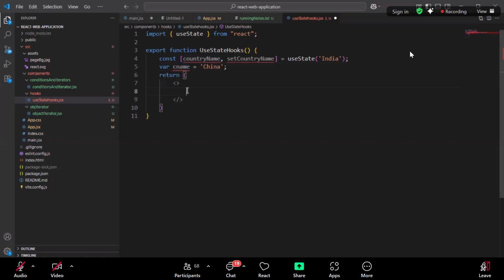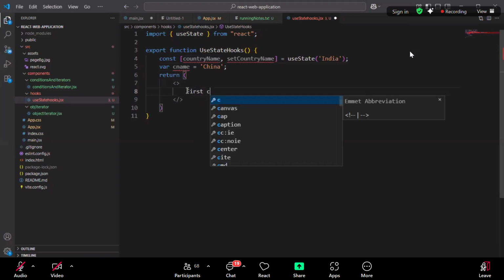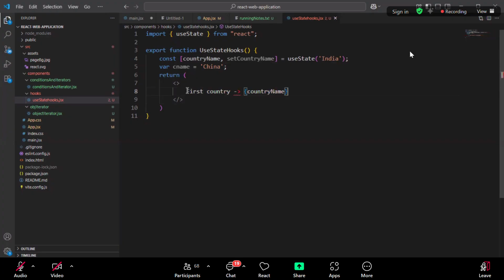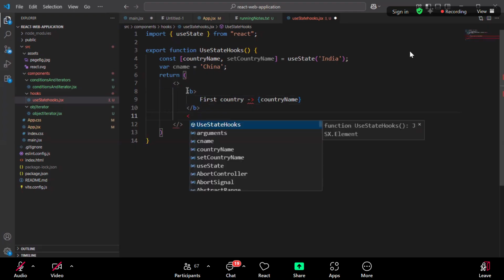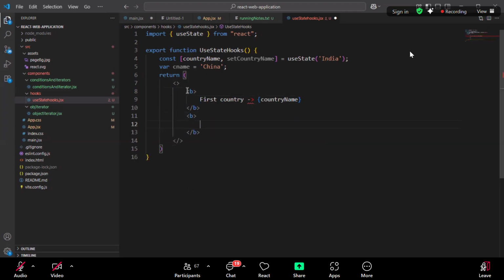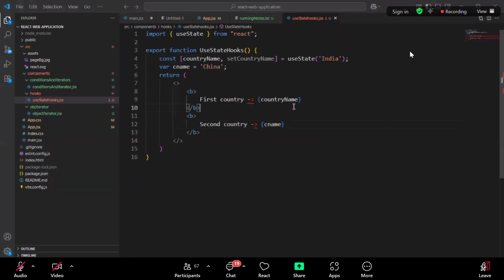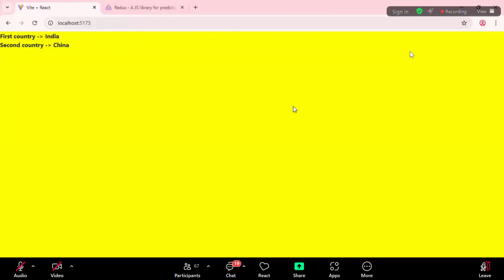Now, what is the difference here? Let us say I say first country. How are you going to bind this data? I say countryName. The second thing is I say some b tag. This is the first country. I say second one, cName. First country and second country, I would like to bind them on the page. Could I get both of them?